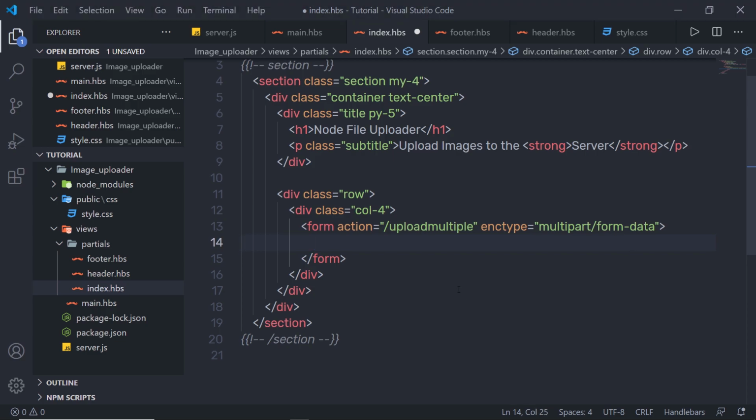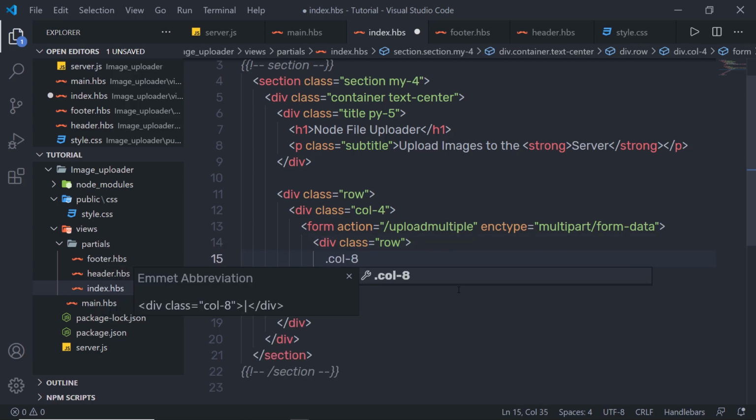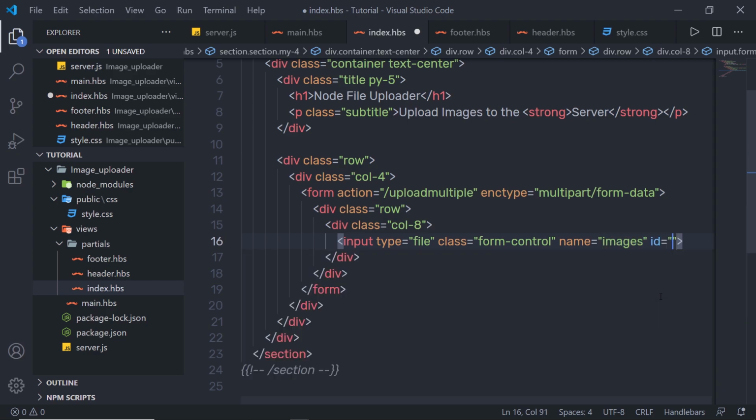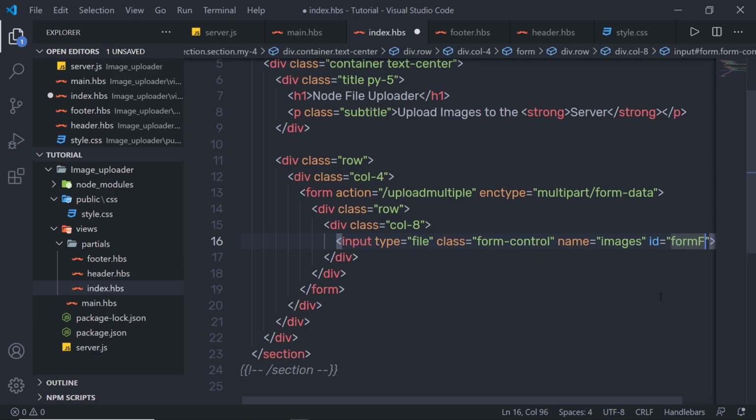Just after that, inside this form I'm going to create a new row, and inside this row I'm going to create a column, and then I'm going to specify the space to this column, which is 8. So this div has 8 columns of space from the 12 columns of the Bootstrap grid system. Inside this div I'm going to create an input tag, and this is of type file. Just after that I'm going to specify a class to it, which is form-control, which is a Bootstrap class, and then I'm going to specify name images, and then I'm going to specify the ID, which is form file.